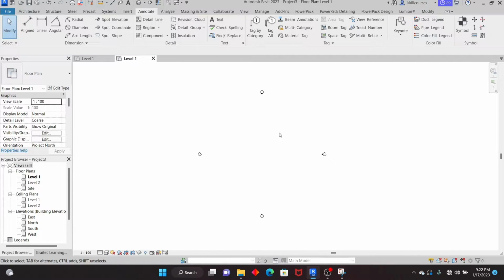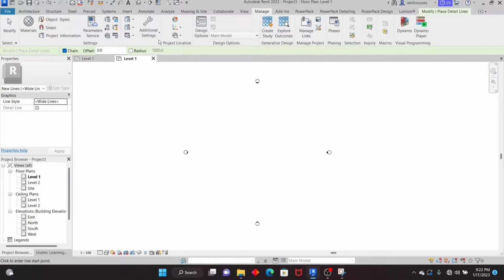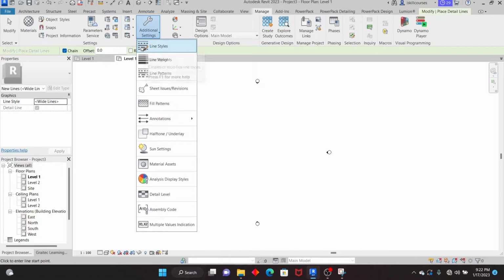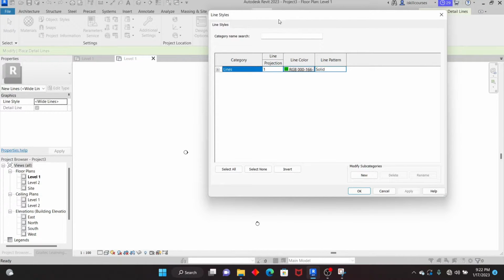Then let me show you where you can create your line type so that if you go to detail line, those lines will appear here. So what you need to do is to just go to manage, then click on additional settings. You have the line styles, line weights, and line patterns. So I'll click on line styles. You see that we have all the line styles that we found there by default.